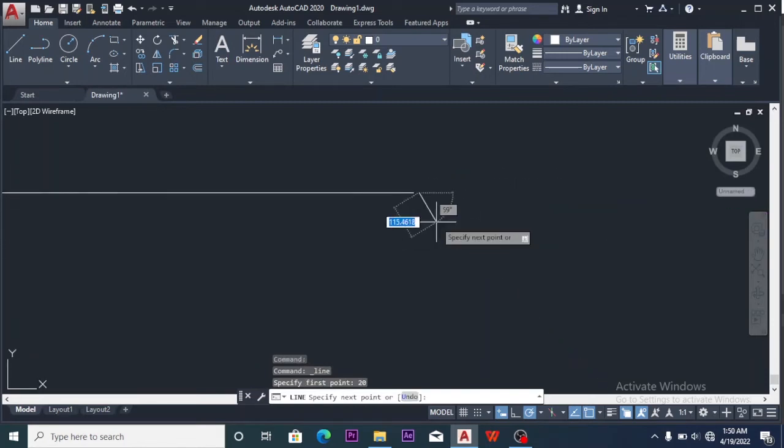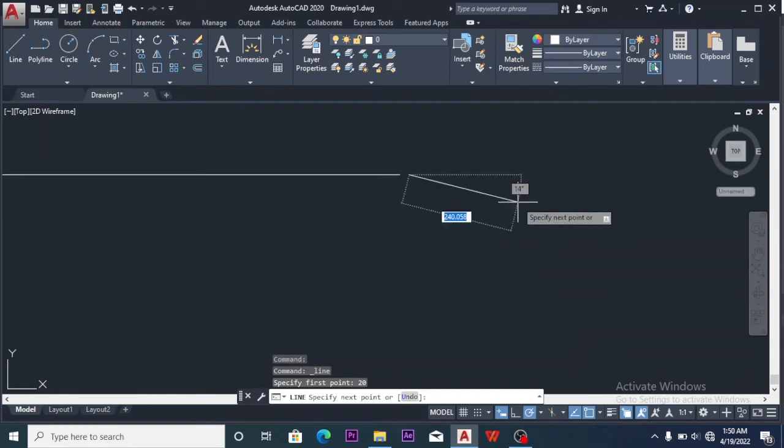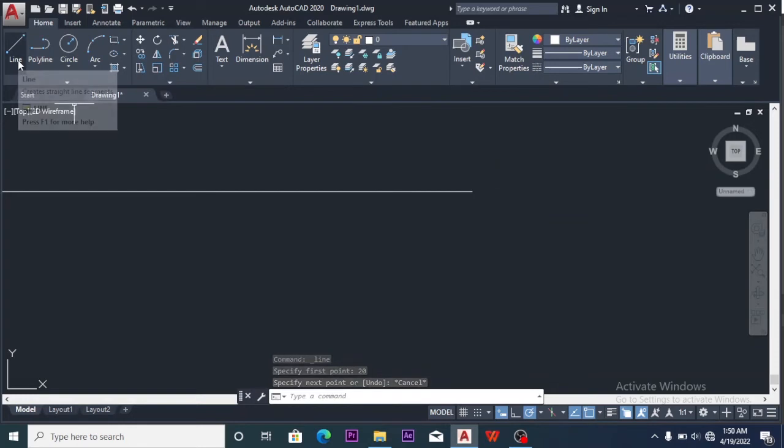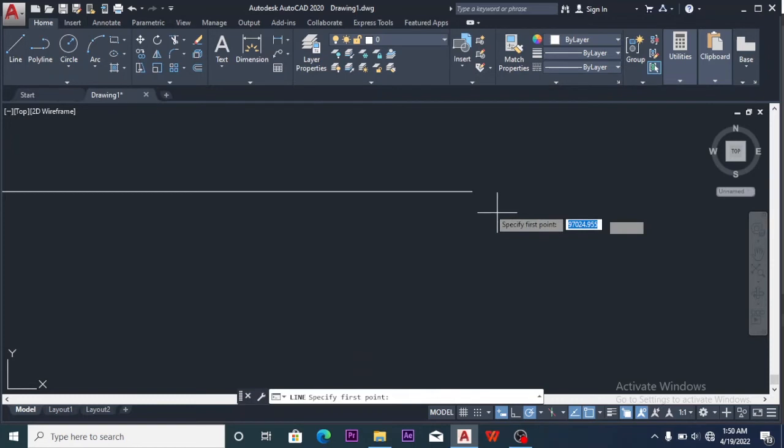This is actually small. Let me extend it to one that is visible. You could not actually see what I did, so let me extend it by an extra 500 mm. Type in 500, enter.